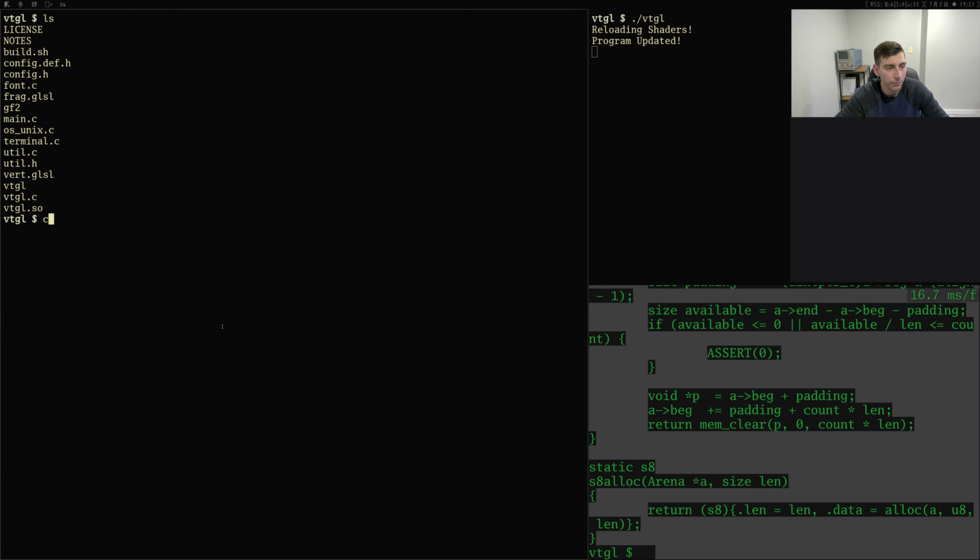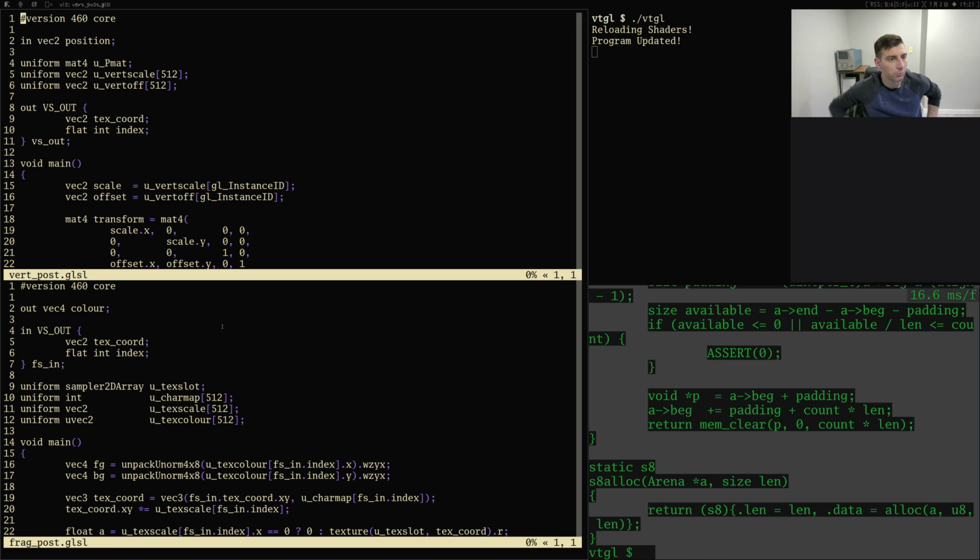Okay, so this vertex shader is gonna need a scale and it's still gonna need a vertex offset. Yeah, it's gonna need those and it's gonna need this P map.